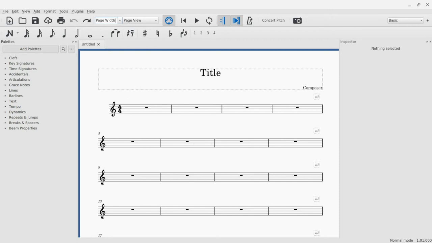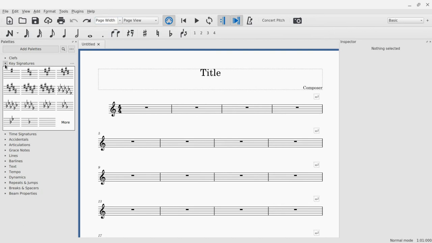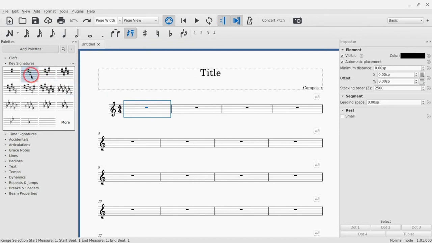So the first thing I want to do is pick a key signature. So I'm going to come to the palettes window here on the left and open the key signatures palette by clicking the little arrow next to the word key signatures. In order to add a key signature, I'll first select a measure where I want to apply it. So I'll select the first measure and then click the key signature on the palette. That applies the key signature. Now I'm ready to start entering notes.